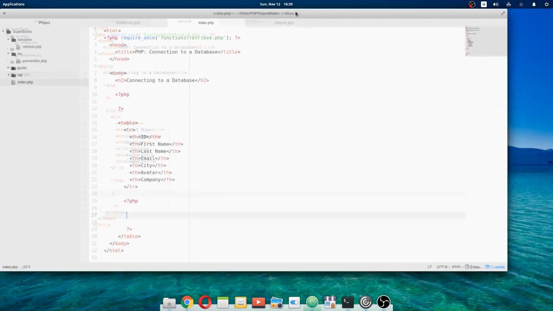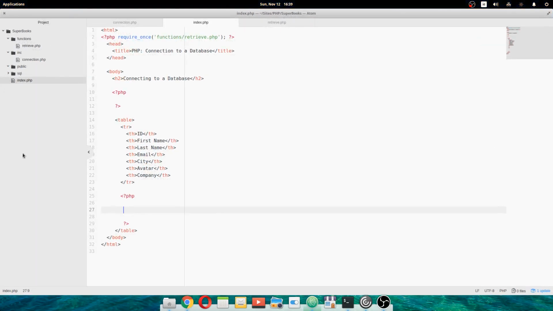I want to call it Superbooks, and it's going to be a website for a library where users need to be registered and logged in to retrieve books, see different users, see what books you have reserved, and see what books are available to reserve. You can reserve them yourself and you can see what other users have reserved.